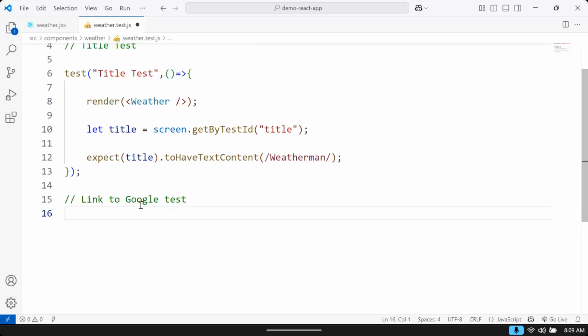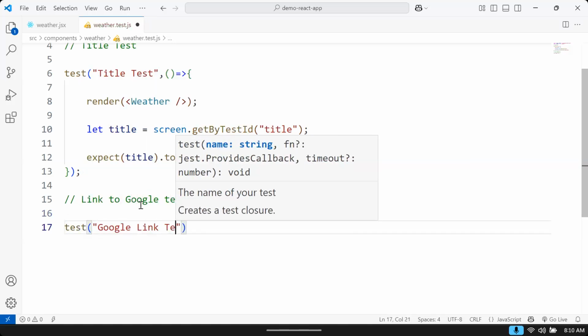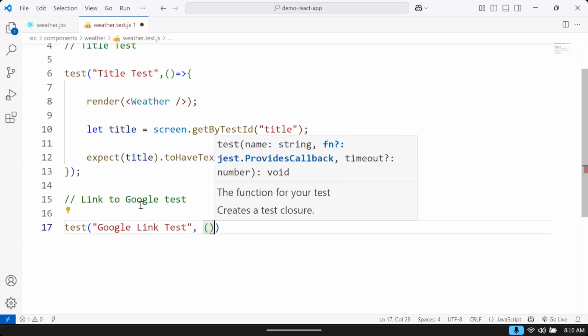Now you have to refer to one element which may not be there in the design. If an element is not there in the design, how will you access it? Then we have to use other techniques. For example, what are we writing here as the test? Google link test. This is the Google link test.